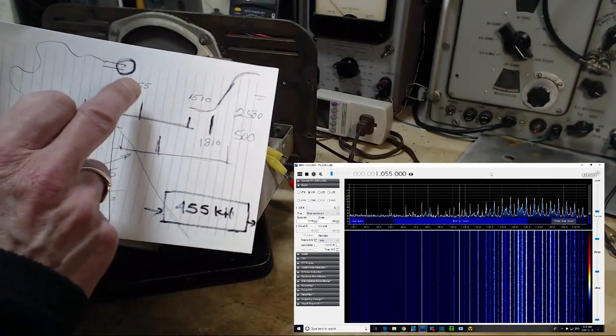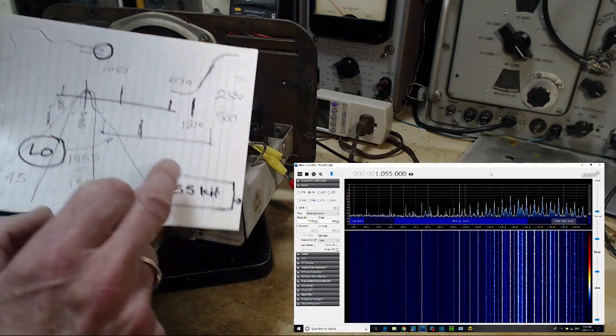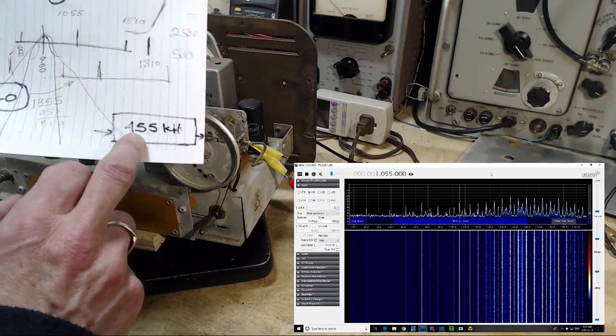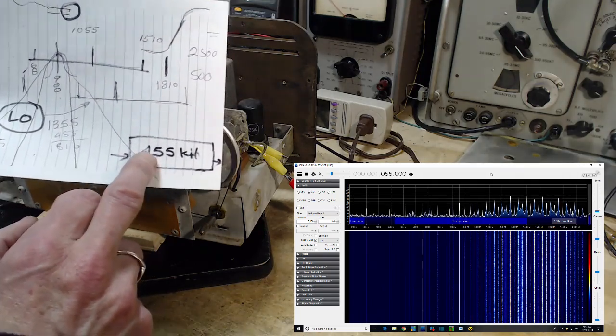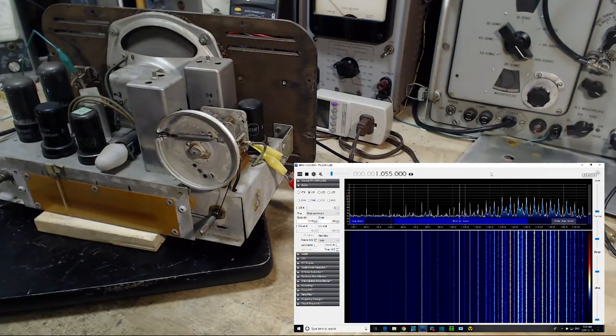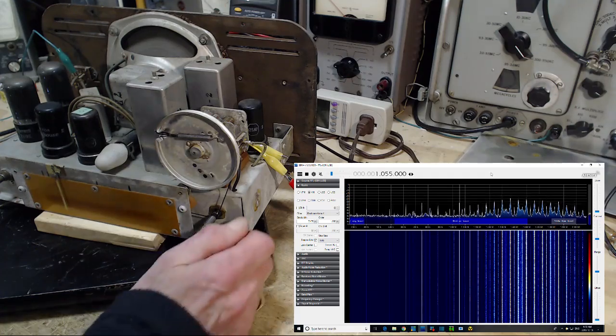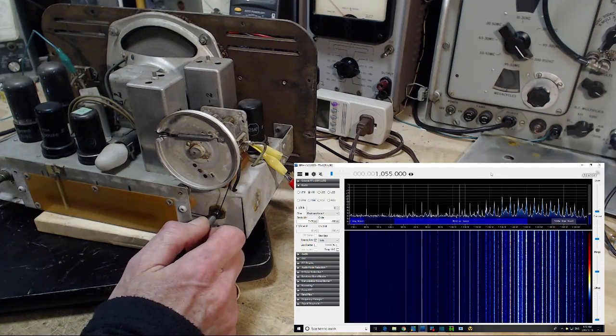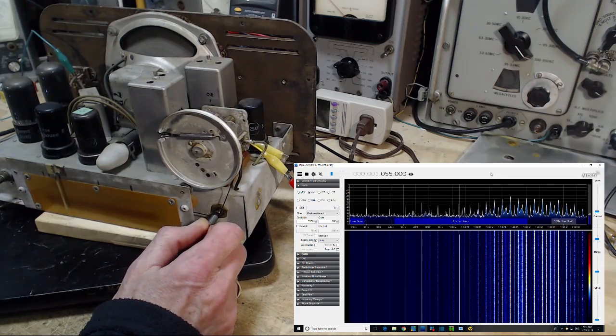The local oscillator on 1055, with the IF at 455, the radio is now sensitive to any signal that might be at 600. We're hearing something. Are we? So 600 is very close to 590. 590 is a very strong signal. There it is.